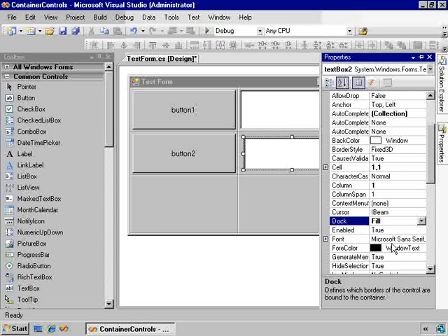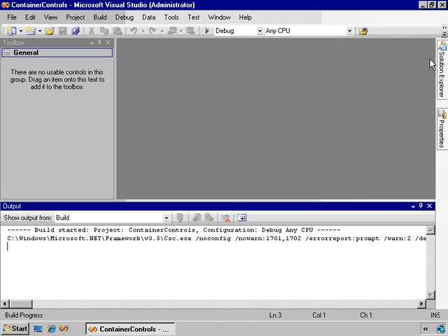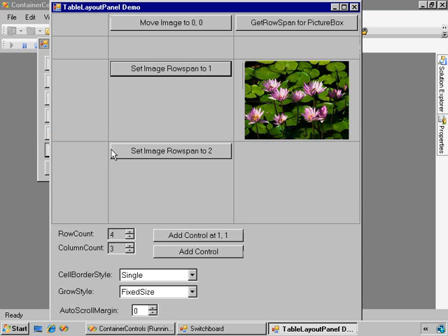I can also add controls programmatically to the table layout panel control. I have a demonstration of that. Let me save what I've done so far here, put this form away, and run the sample project. I have a table layout panel demonstration form here, and I'll call the controls.add method of the container to add a control at a certain location.